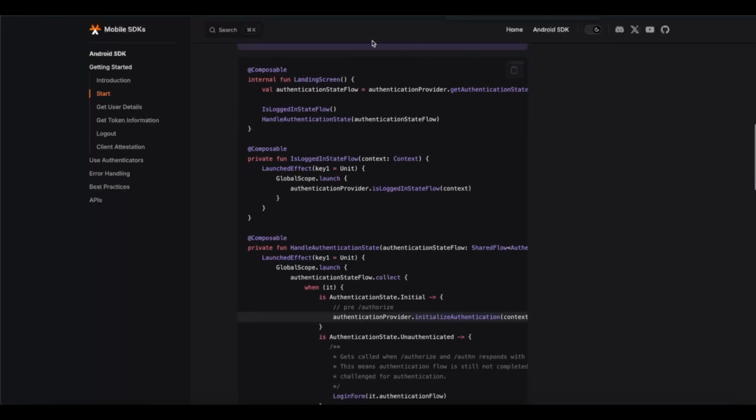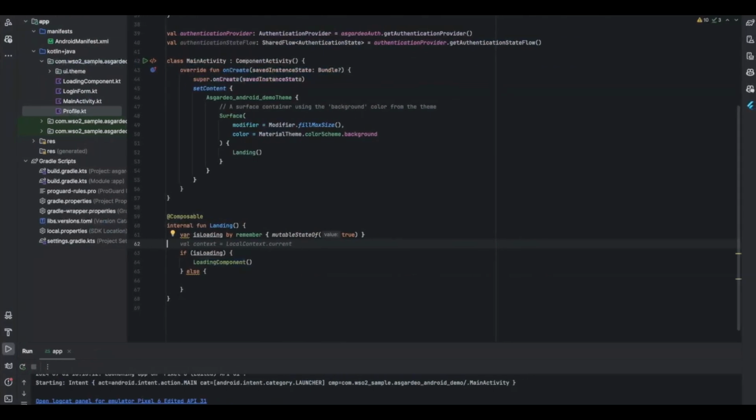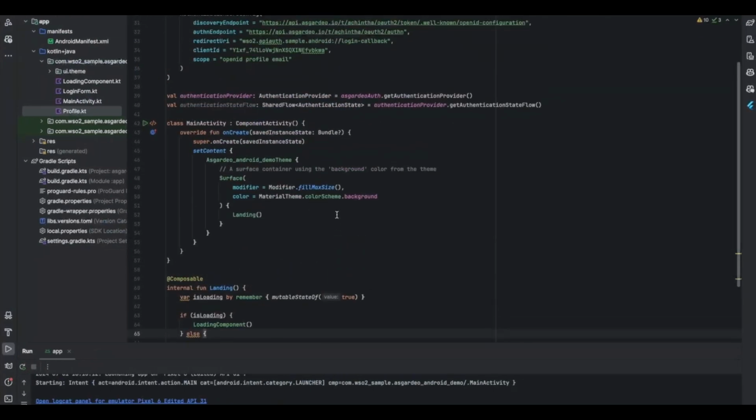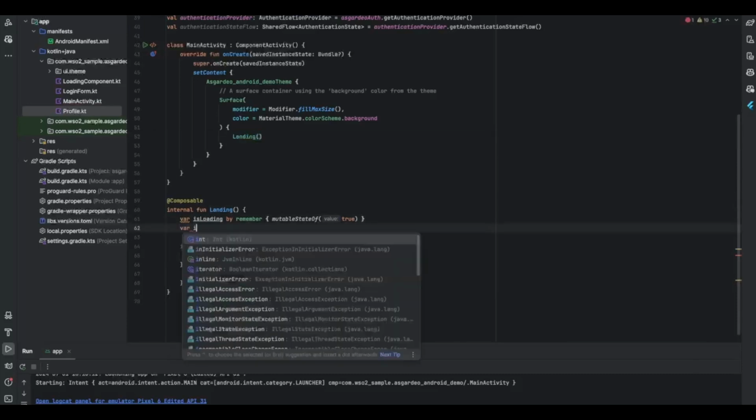Okay, so there's a code sample here. I will take some code snippets from here as well. So let's jump into the sample application. We have now whipped up the sample application, and this is the main component that it will show. So we will require this authenticated state as well.